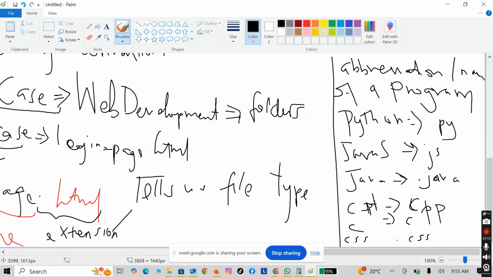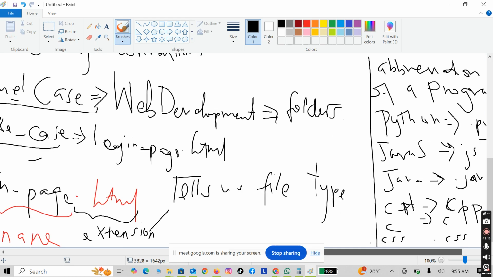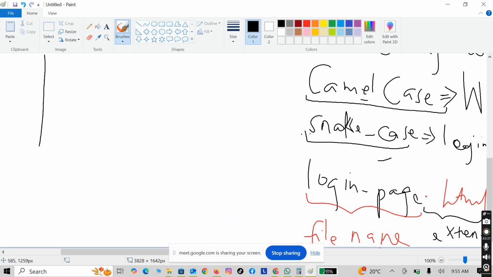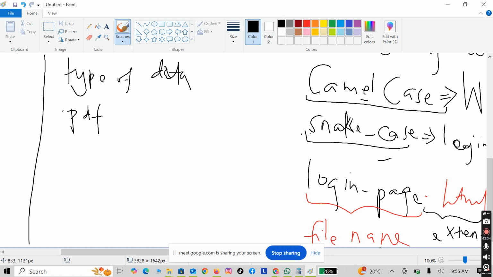Similarly, number two, we also have the type of data that is being stored in that file. For example, if the data is PDF, we always have .pdf. If the data is Excel, we always have .xls, .xlsx, or .xlsm. If the data is CSV, we always add .csv. And if the data is a shell script, you always add .sh to mean it's a shell script. All these are what we call file extensions.